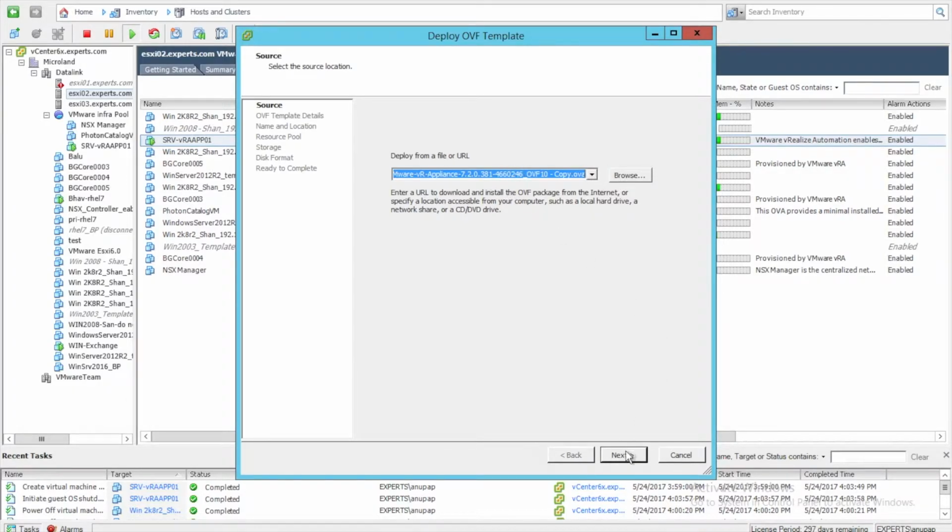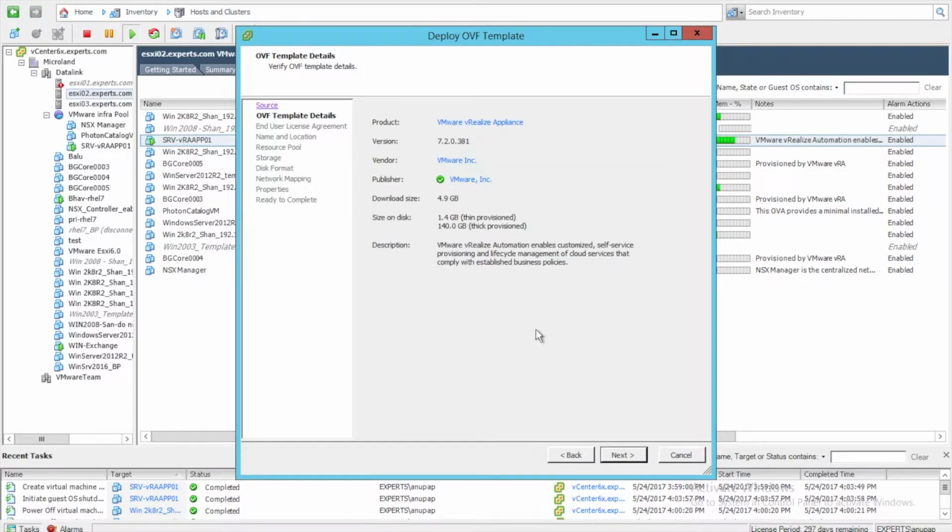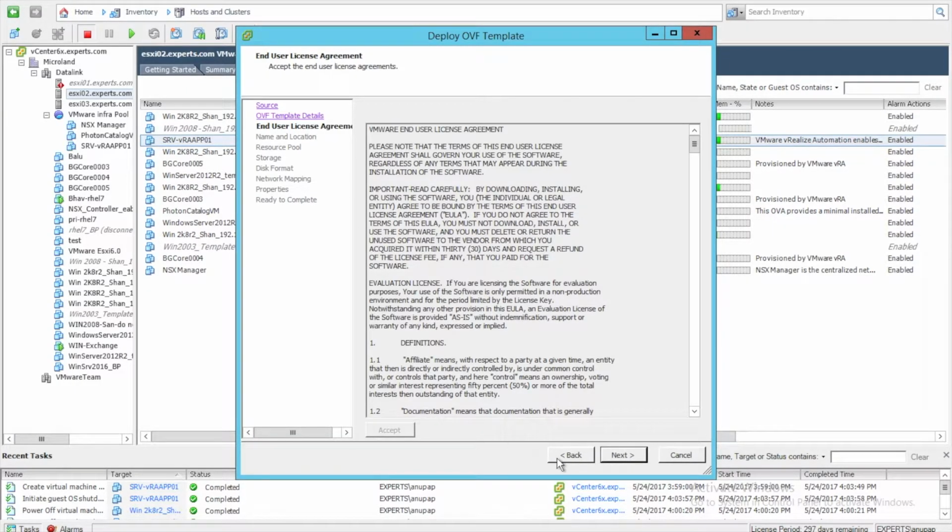So we have already selected the appliance path. I'll click on next. So we can see the product, vRA's appliance, and the version is 7.20.381. You can see the size requirement. Here we are going to deploy with thin provisioning. So let's click next. Accept the EULA.